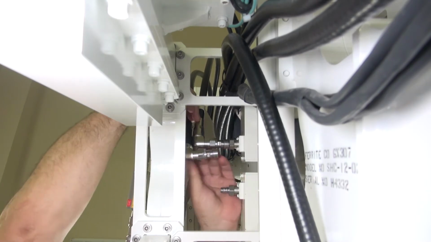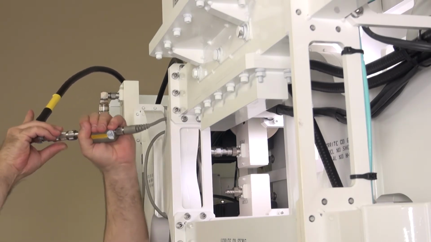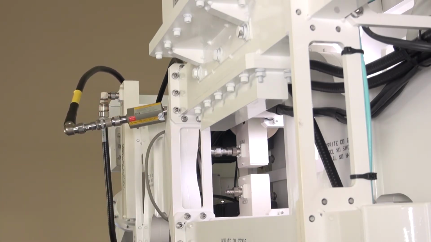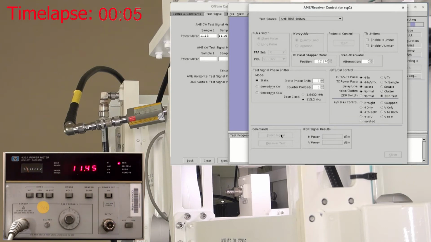Disconnect cable 2W574 from vertical 30 dB coupler 2A5 DC2J1 and connect the test equipment to the cable. Back in the AME receiver control window, set test source to AME test signal, step attenuator attenuation to 0, byte cal control to ZDR test, HV bias control to H to both. Click Inject Signal. As before, allow the power meter to warm up until it remains steady for at least 45 seconds.